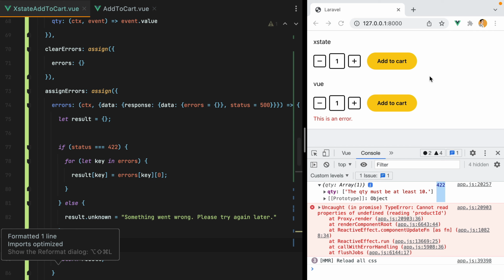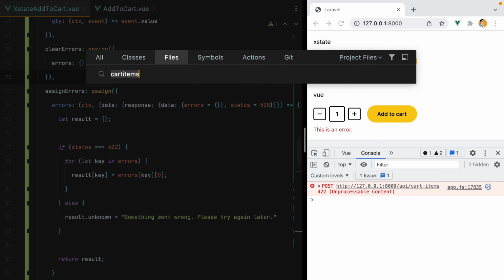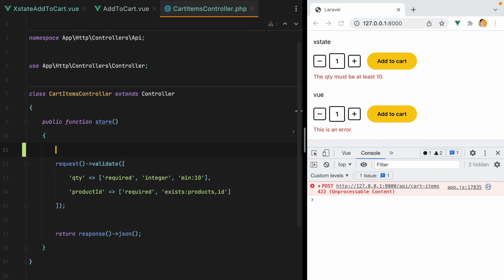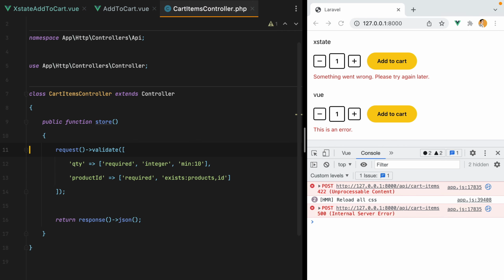Okay, let's test it out. Add to cart. So the quantity must be at least 10. And let's try a 500 error. So I'll just add an X here. Add to cart. Something went wrong. Please try again later. And that was our XState version of the component.